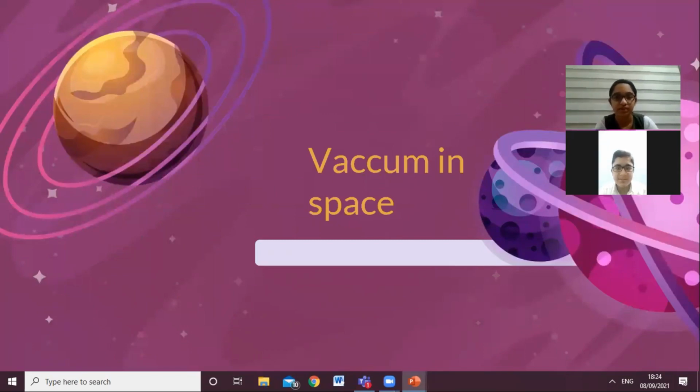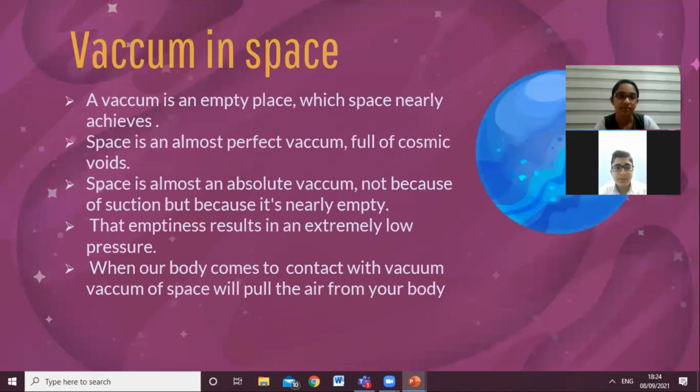Vacuum in space. A vacuum is an empty place, which space nearly achieves. Space is an almost perfect vacuum, full of cosmic voids. Space is almost an absolute vacuum, not because of suction but because it's nearly empty. The emptiness results in extremely low pressure. When our body comes into contact with the vacuum of space, it will pull the air from your body.